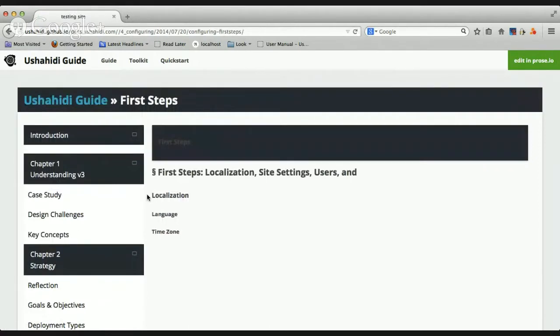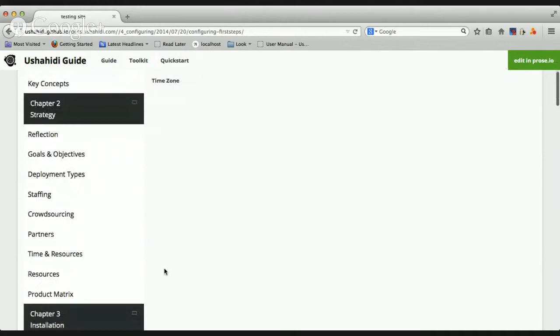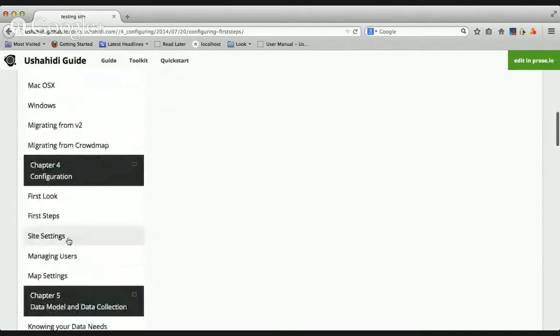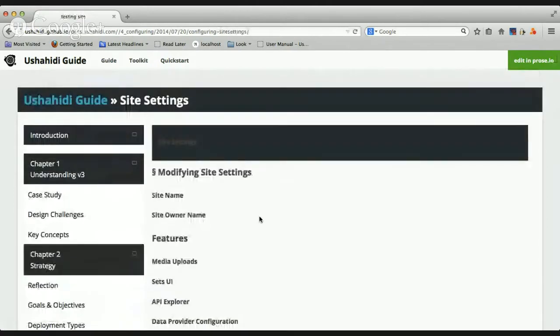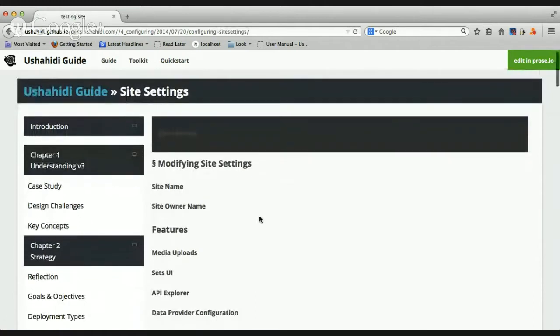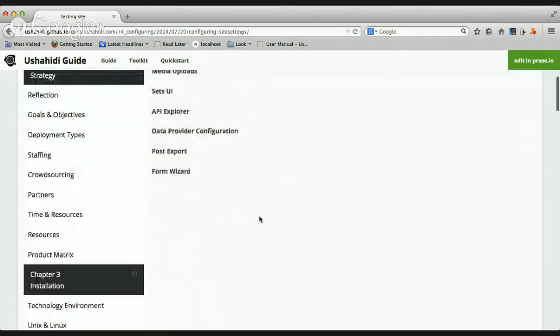How do you localize the server? How do you begin to think through the time zones, the languages, and then beginning to set up the site settings? Like how do you begin to add the features back on, put the site name and other configurations that are coming into place.